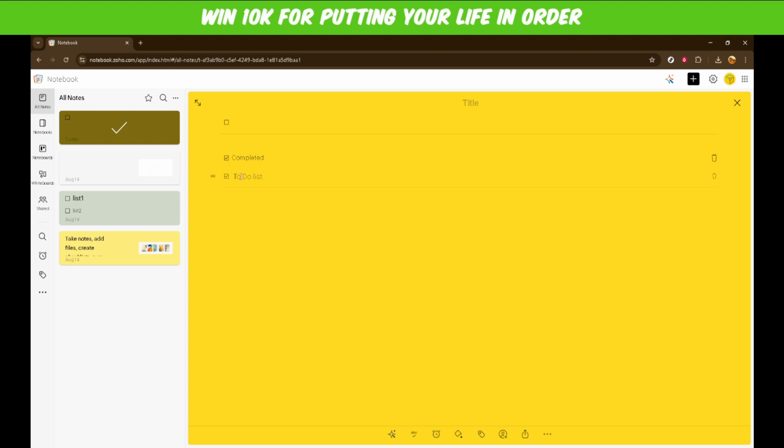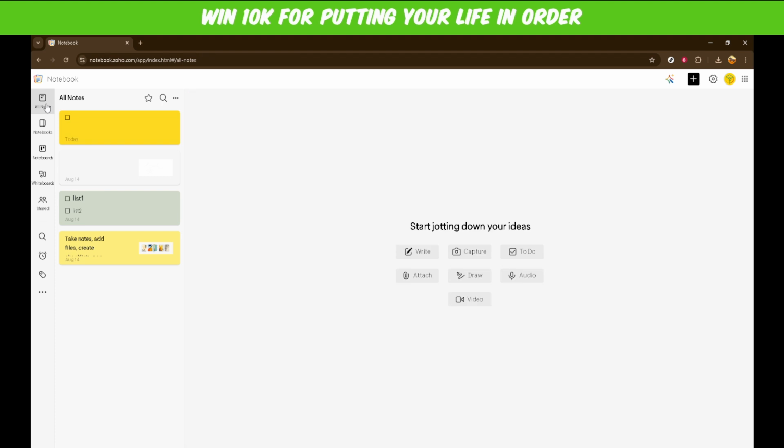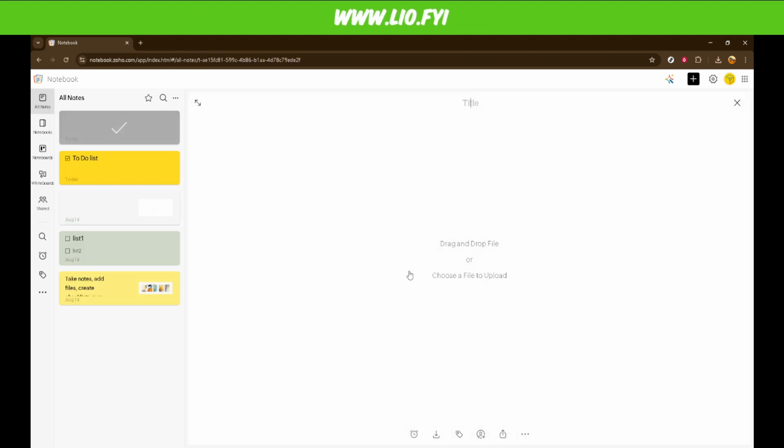Our next stop is the Attach feature. This allows you to attach files directly to your notes. Whether it's documents, images, or PDFs, having everything related and available at your fingertips makes your notebook comprehensively informative.